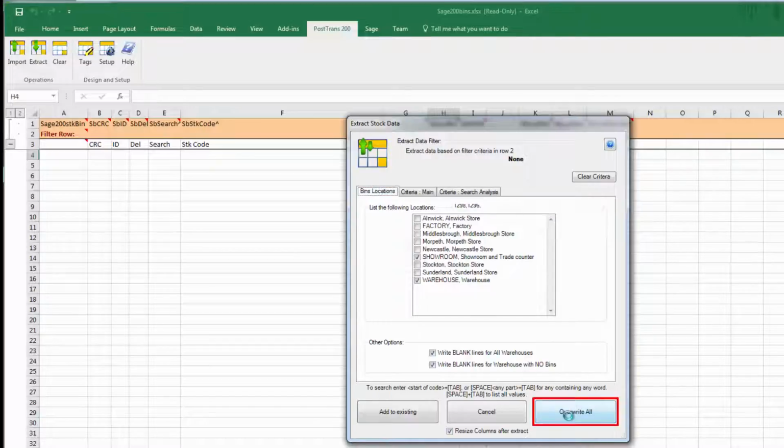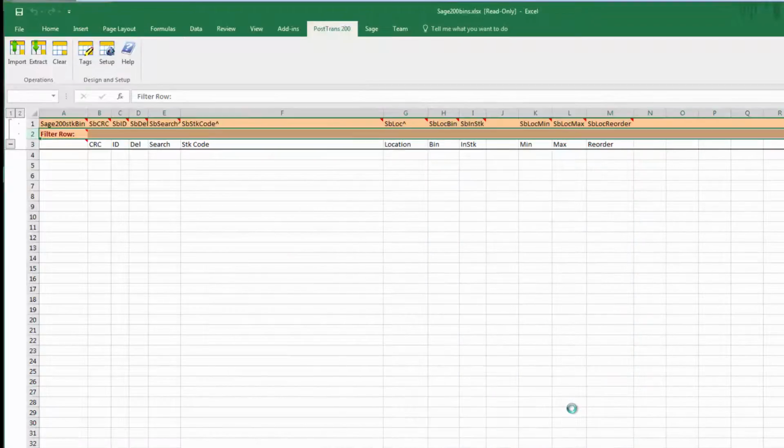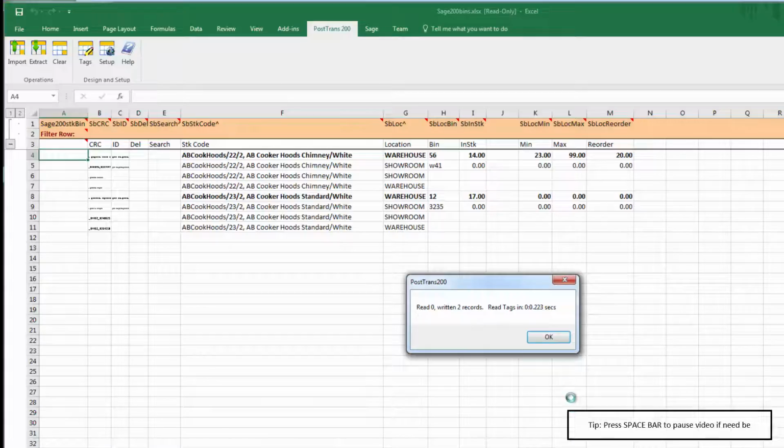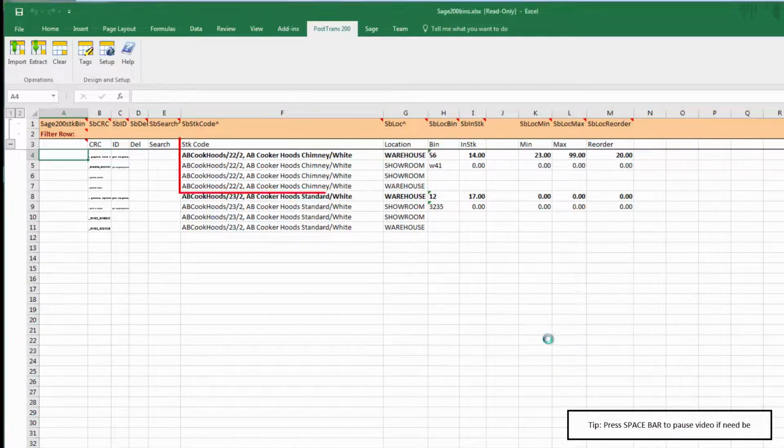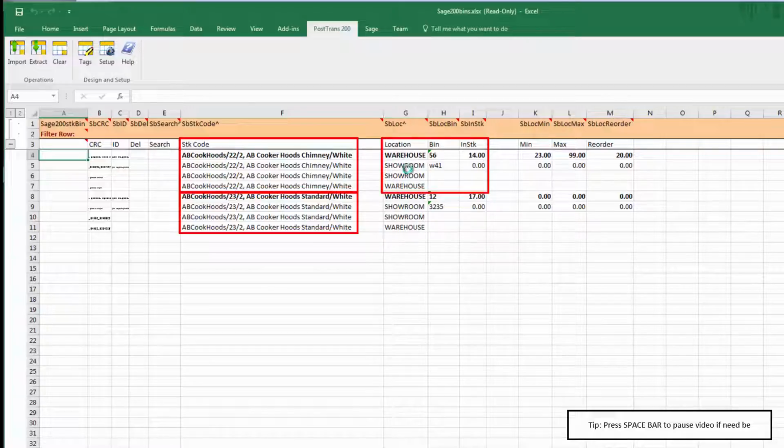So let's press overwrite, which basically clears the sheet down and fills it full of the data that match the criteria I've just entered. Now we can see all our cooker hoods here. So what are we actually seeing? Well, the first 4 rows here are relating to this one stock item, and then the following 4 to a second stock item. And then you can see we've got the location specified.